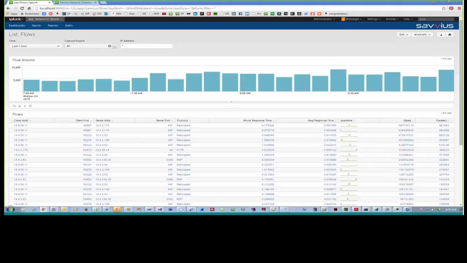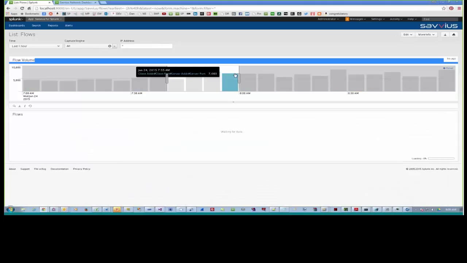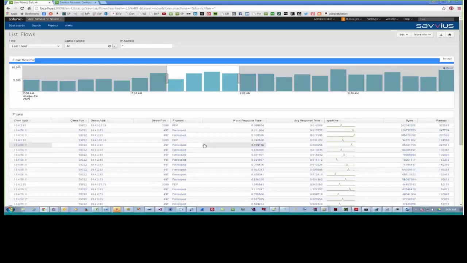And then down below are the flows for the period of time selected. So if I select this period of time here, then we'll see the flows for that. And let's go through some of these, or let's go through one. You can see that what we're displaying are the primary tuples. We've got the client address, the client port, the server address, the server port, the protocol.